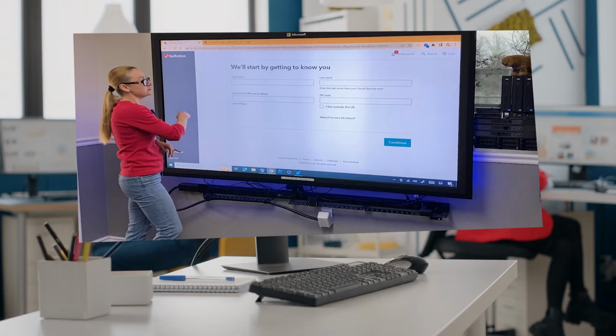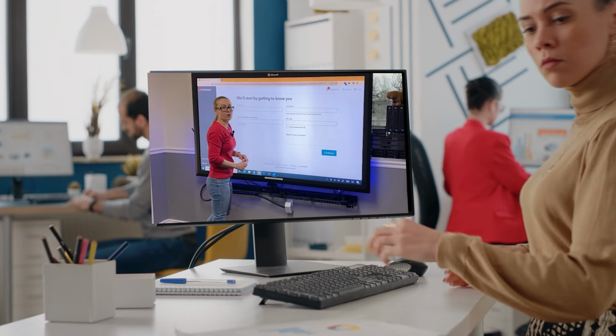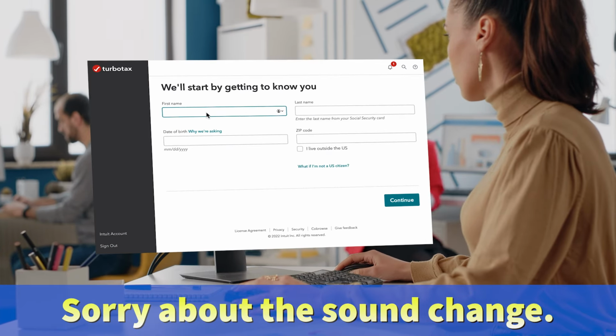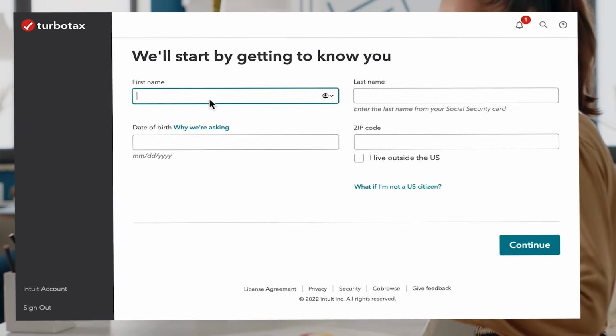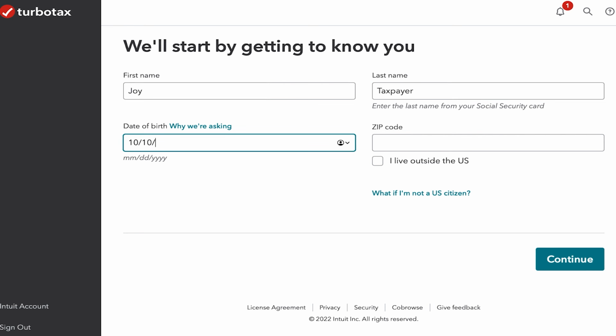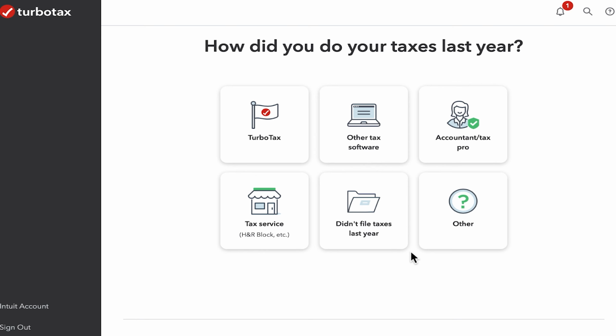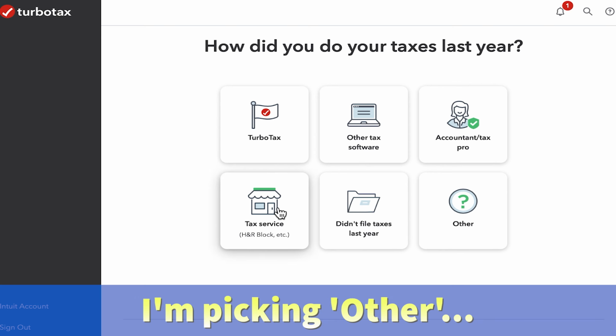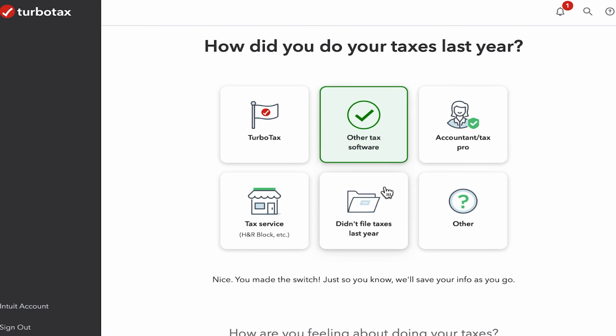And you will need to complete your personal information. I'll go to my computer screen and continue from there. First, we'll need to complete our personal information: first and last name, date of birth, and hit continue. Next, they will ask the following question. How did you do your taxes last year? So did you use TurboTax, any other software, an accountant, tax services like H&R Block, or other? Say we used other tax software.